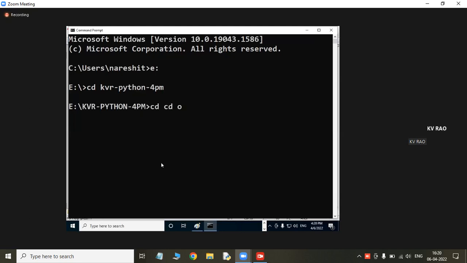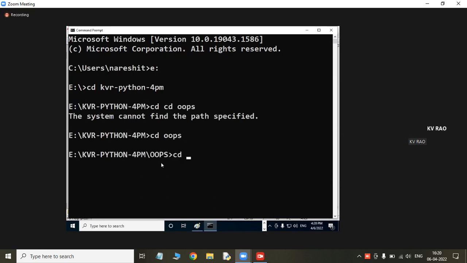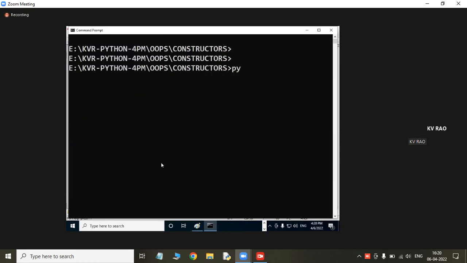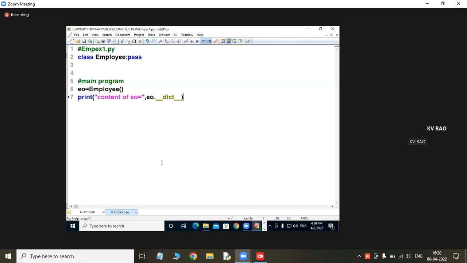CD OOPS. So go to the OOPS, and there I will take constructors. So this is my code, for example EMP ex1.py. So it is going to be empty. When the object is created, by default it is empty.